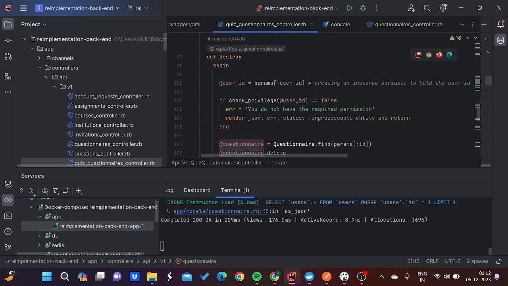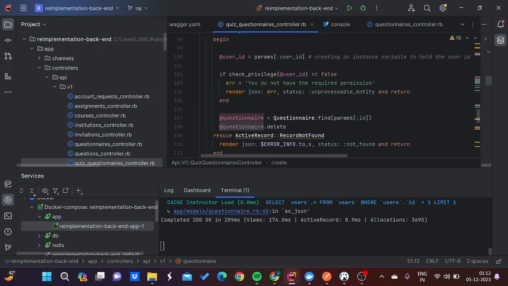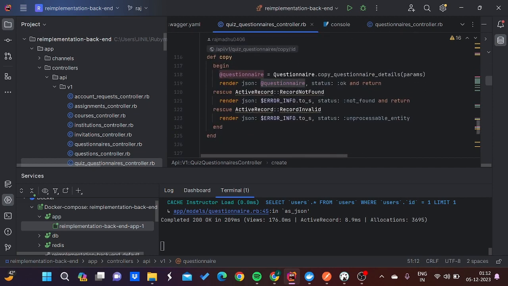Now let's move on to the destroy method, which handles the deletion of a quiz questionnaire. Just like the other methods, it includes a privilege check, and if everything is in order, it proceeds to delete the questionnaire. This is the copy method. This method creates a copy of a quiz questionnaire based on the provided parameters. It's essential for duplicating questionnaires easily.